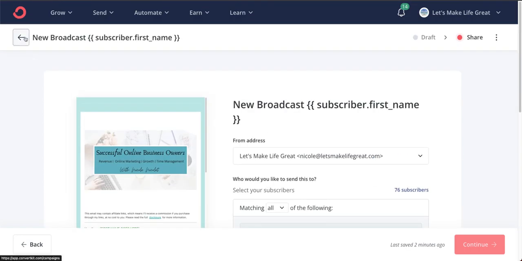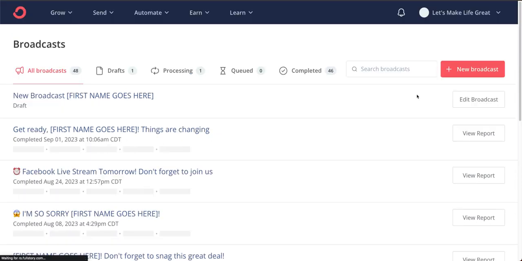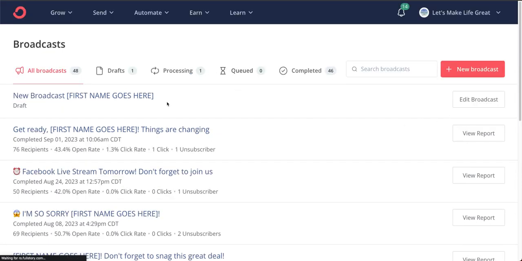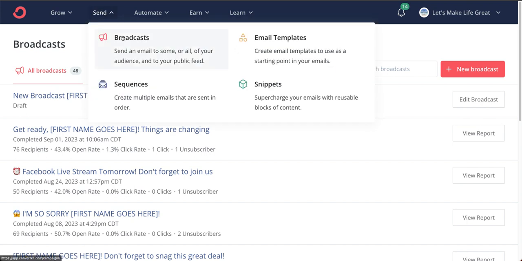I'm not going to save that. I'll delete it later. But you can also see your drafts if you have those. If you have one that's processing, you've got that. So those are some options there. That's for sending a broadcast.